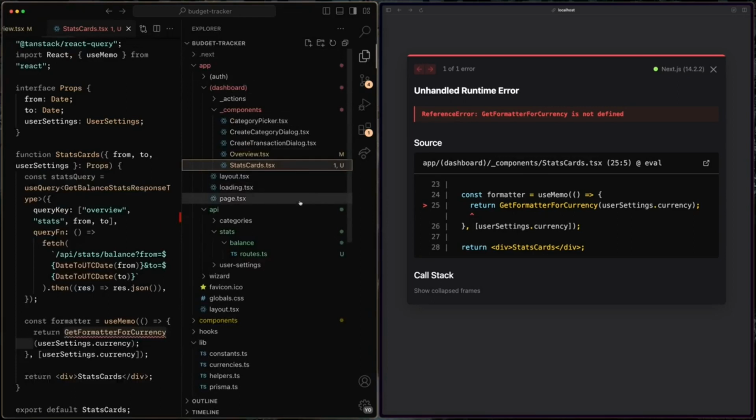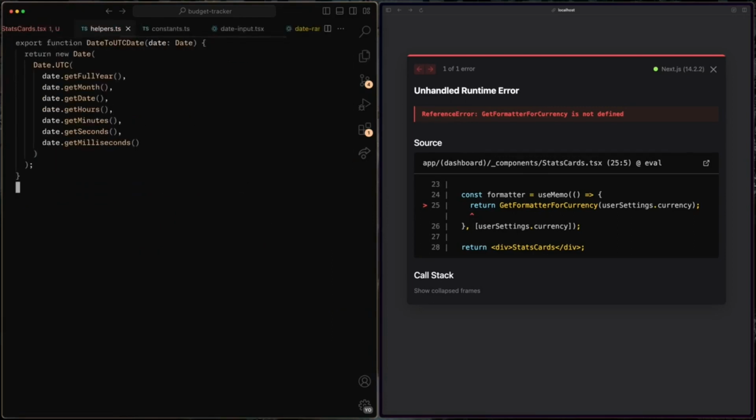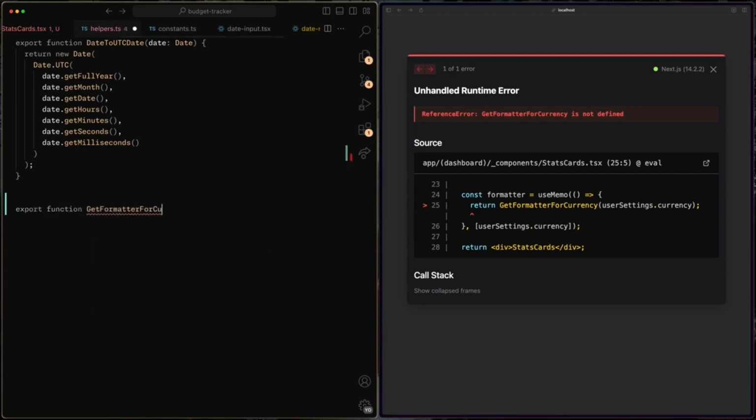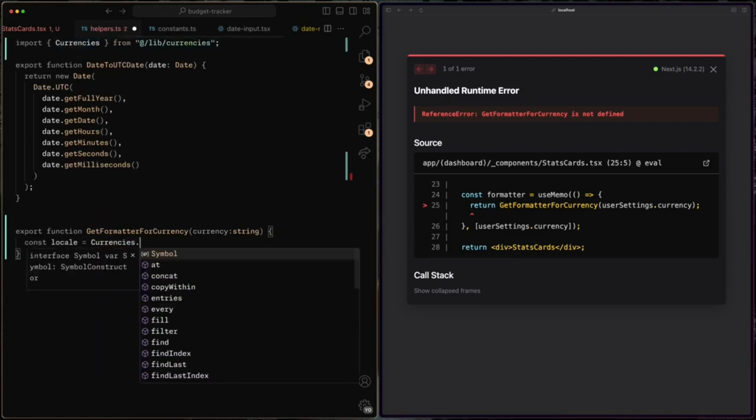Now we are going to define the getFormatterForCurrency helper function. So back to the Project Explorer, inside the lib folder, let's open the helpers.ts file. Let's define export function getFormatterForCurrency, that takes currency, which is a string. And in this function, we are going to get the correct locale for the formatter, so const locale, Currencies that you can import from lib/currencies.find.